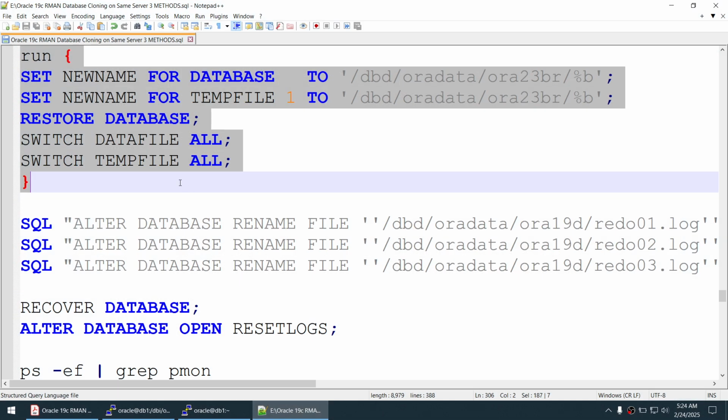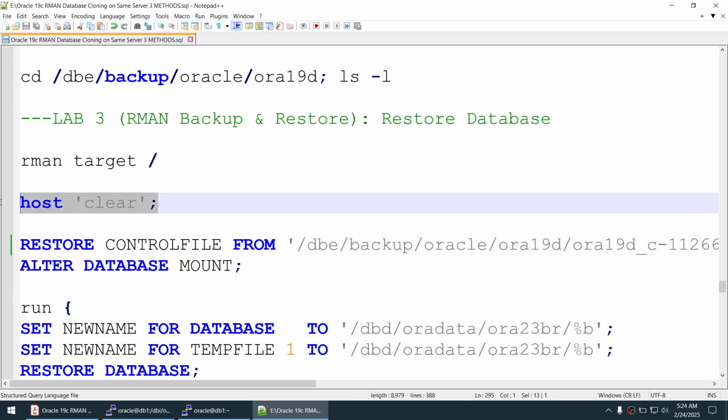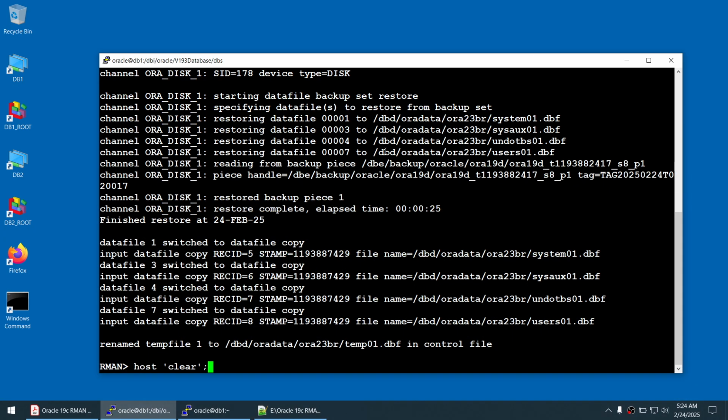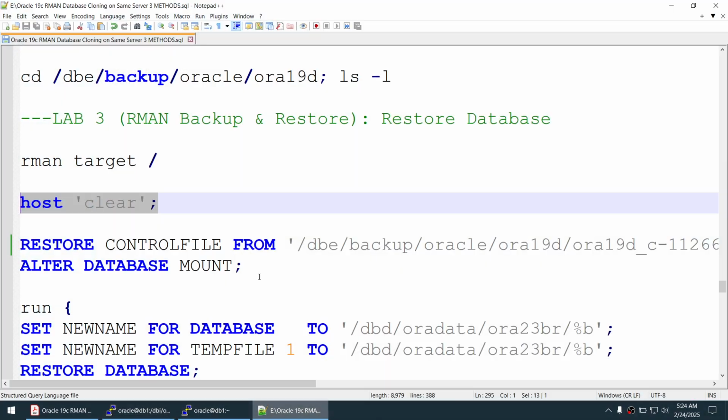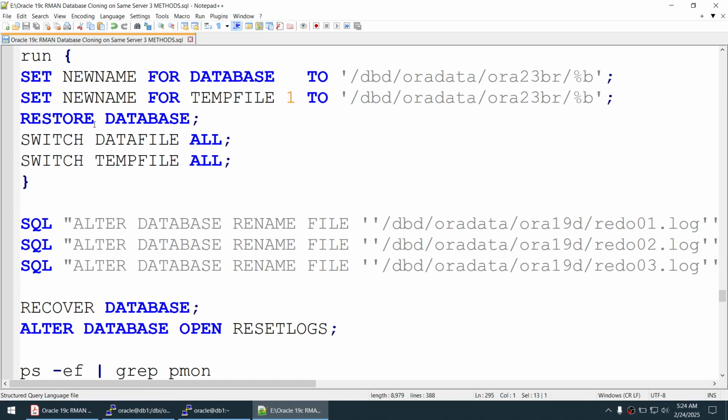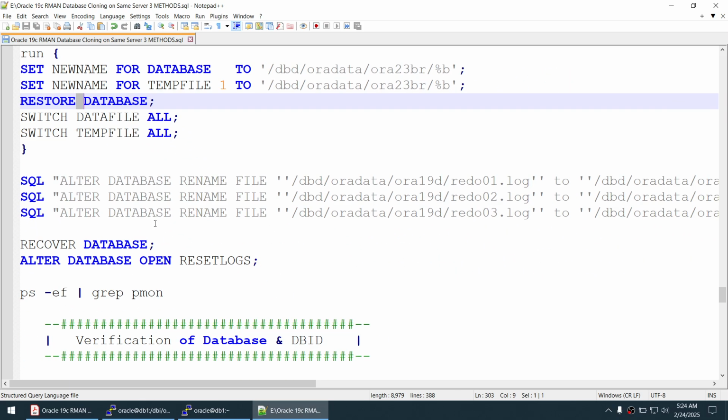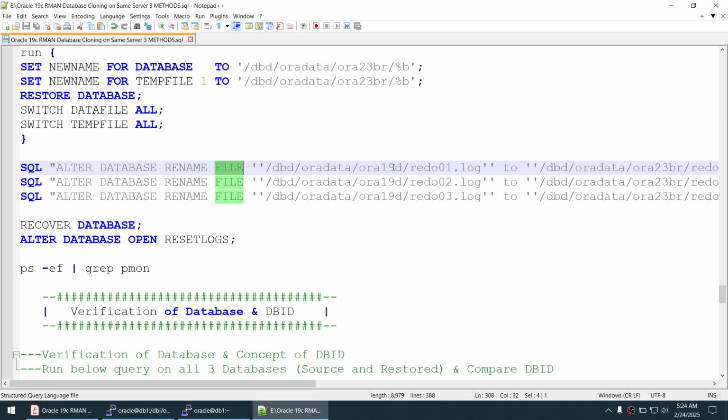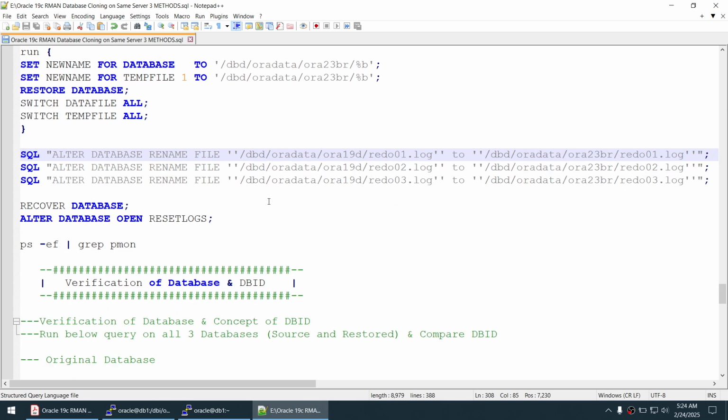Now the next part is we are going to rename our redo log files. That is important. We have just done the restore. Let me explain that we have not done the recover. We have just done the restore. So before actually recovering the database, we are going to rename all the redo logs to the new location.